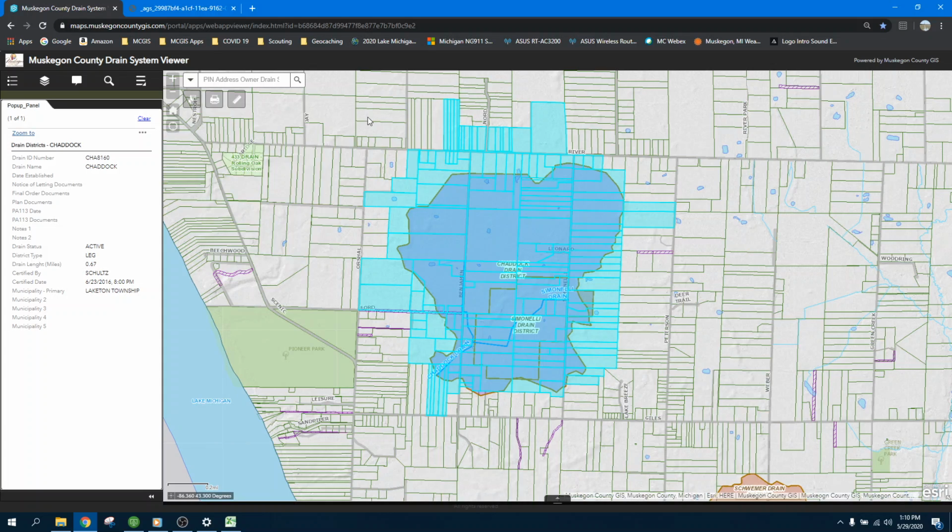So that is a quick tour of the Muskegon County Drain System Viewer, including details about how to create a mailing list export.